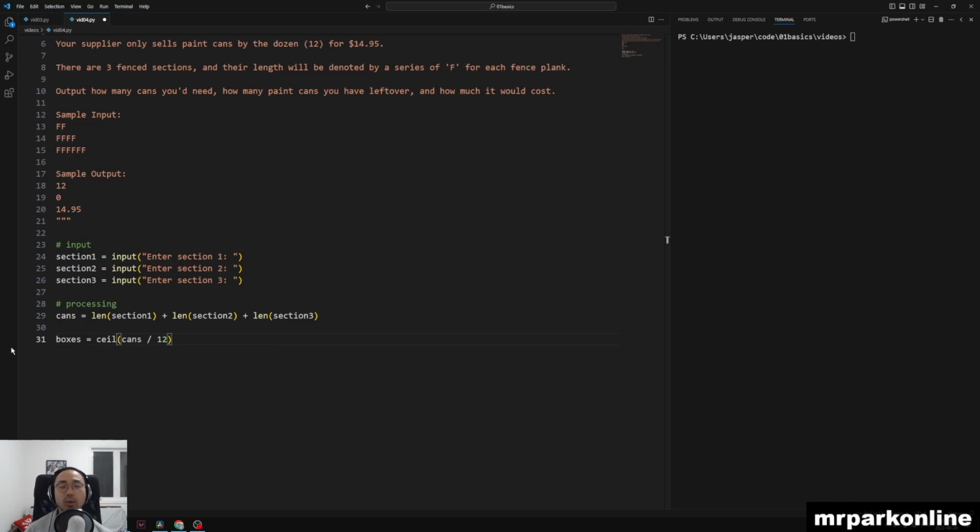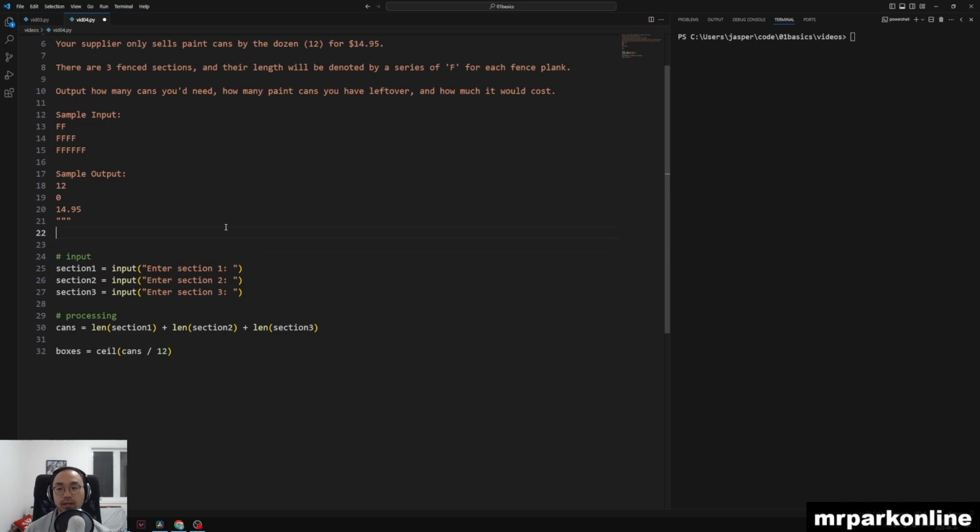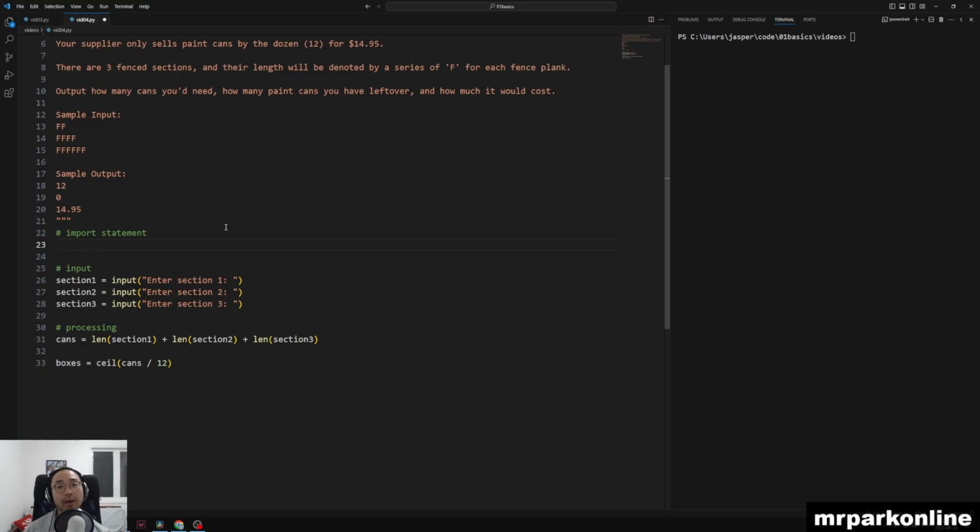Let's say we only need like 1.2 boxes. Well, we still have to get another box to paint the 0.2 number of planks that we need to paint on our fences. But for us to use ceil, we're going to need to import that from our math library. So we're going to say from math, we're going to import ceil. And that's going to allow us to round up no matter what the decimal is after dividing by 12, unless it's 0, we get to round up to the nearest whole number. So this is going to help us grab the number of boxes that we need.